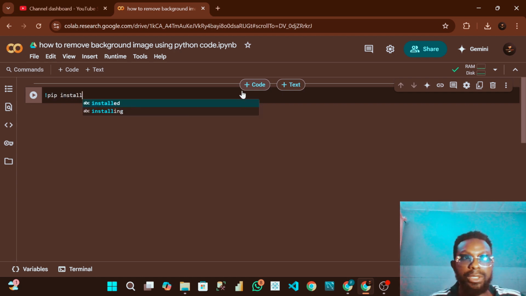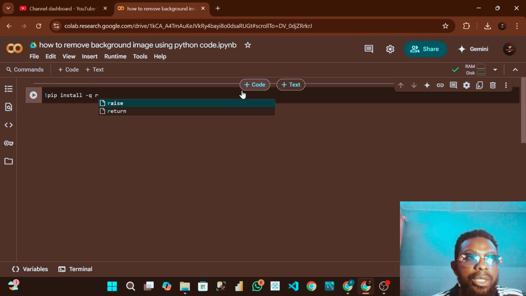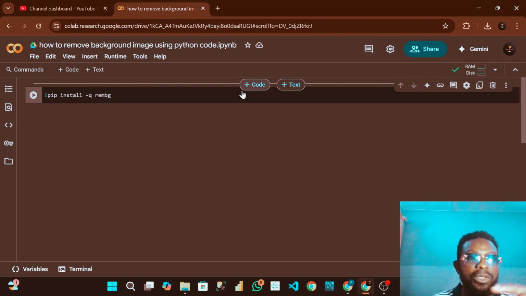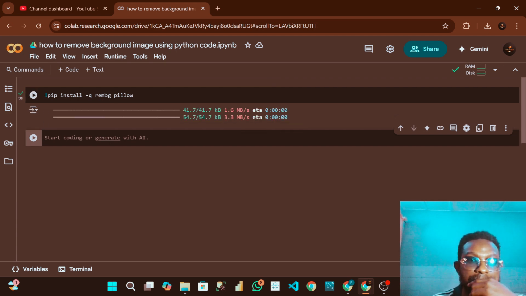The first one we are installing is remove bg. That's the one that will actually remove the background of your image. And the next one we install is what we call pillow. So let's click this. Hope we will not get an error. Okay, so let's allow it to run. So it has already been installed.